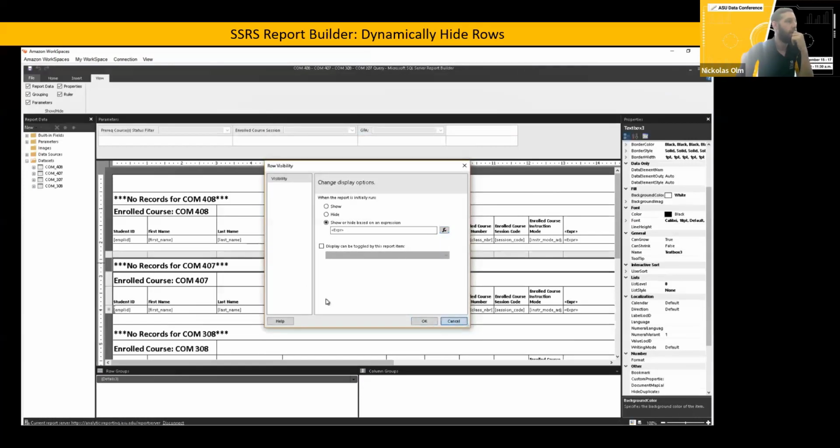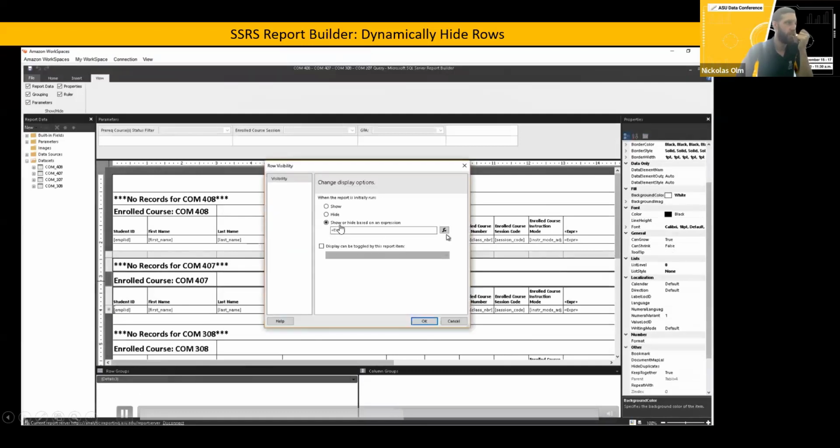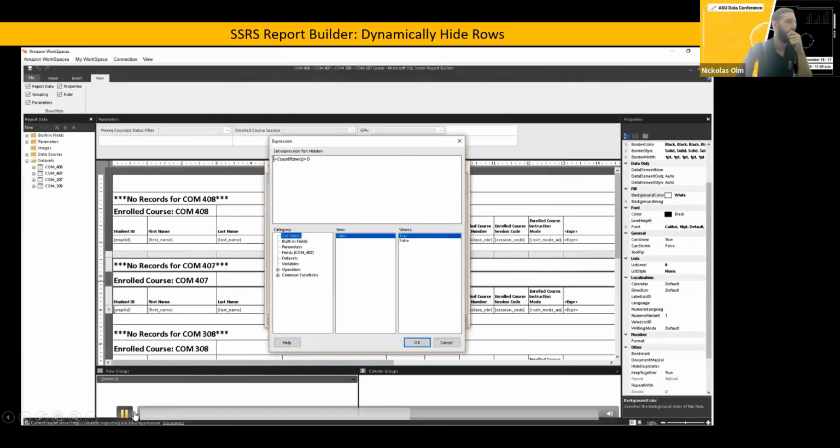And then you want to go to your default header and set a row visibility expression. But this one will be if the rows equal 0, then if that's true, then we don't want to hide that. So that's the expression you use for that row.